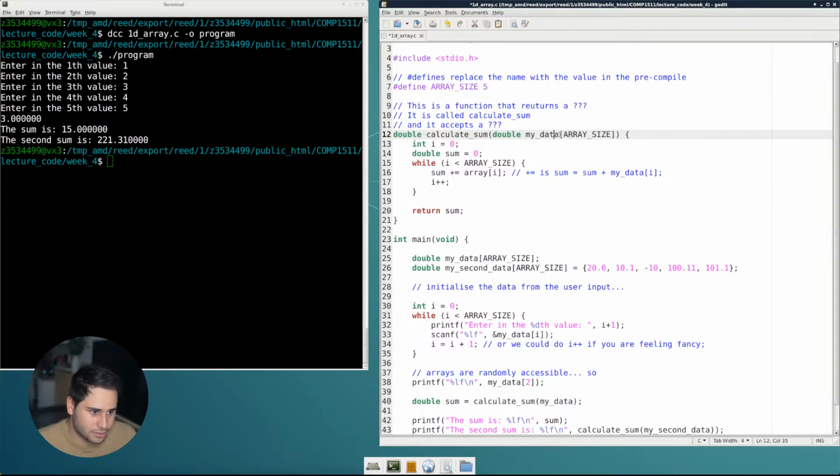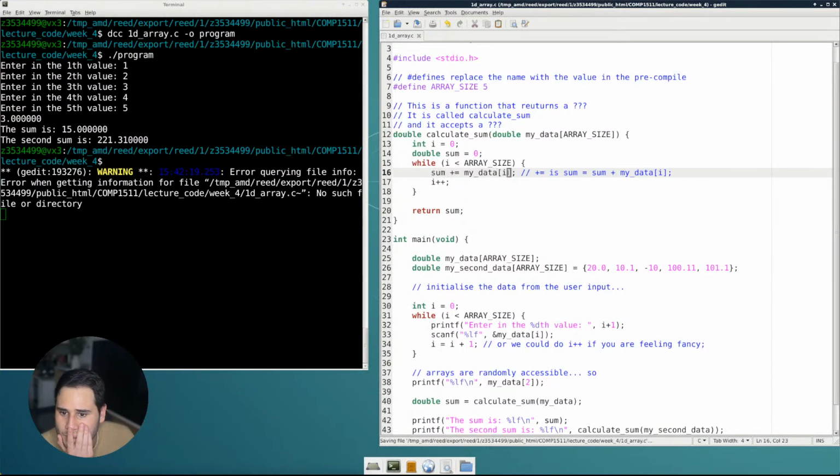But in this case, I did rename it to my array. Maybe my data's a nicer name. Matthew says, if you had the parameter as my data, then it would only calculate the sum of my data and not my second data, right?